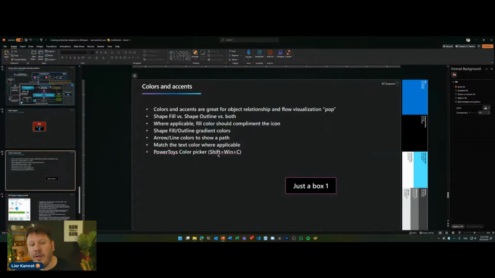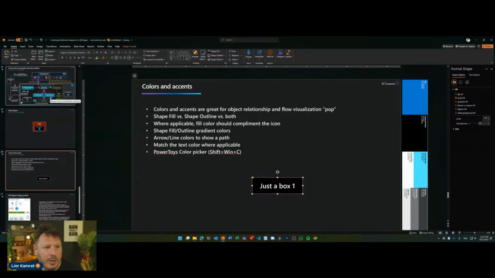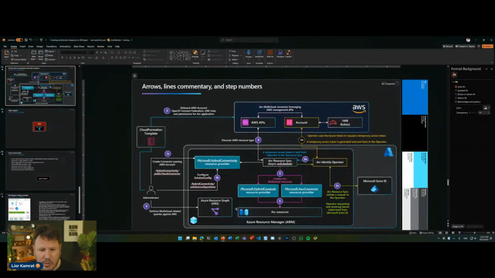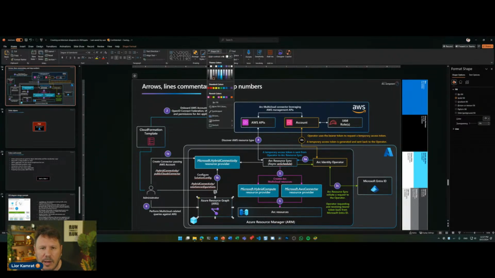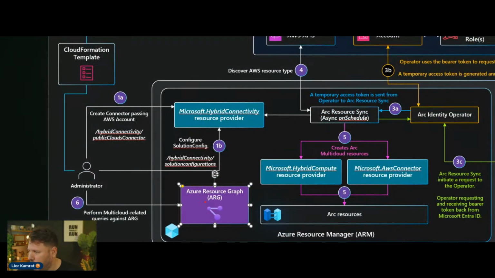Where applicable, fill color should complement the icon, right? It doesn't make a lot of sense, let's just say, we'll take this one. If I have this box right here, and the icon is purple, it doesn't make a lot of sense for me to go and do this, right? That just looks weird. You don't see the actual icon. So yeah, always be aware of this stuff.